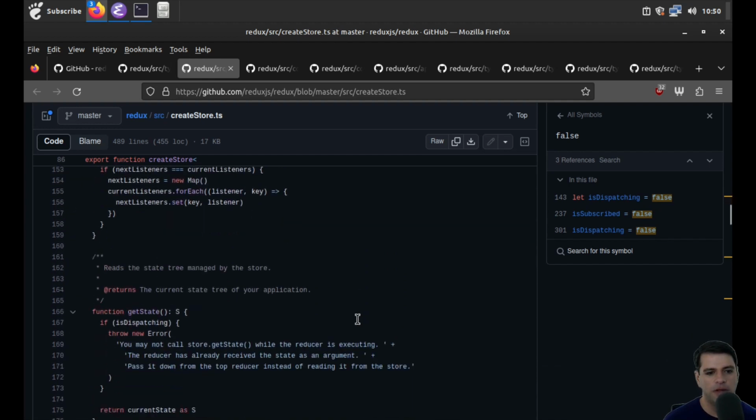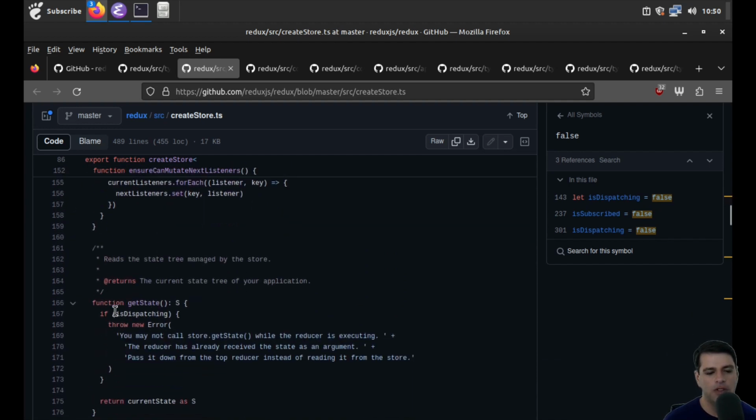And then we have this function getState, which if we're dispatching, then we throw an error. You can't call getState while the reducer is executing. The reducer has already received the state as an argument. Pass it down from the top reducer instead of reading it from the store. This is what that comment tells you. And then otherwise, if we're not dispatching, we're going to just return the current state as S.